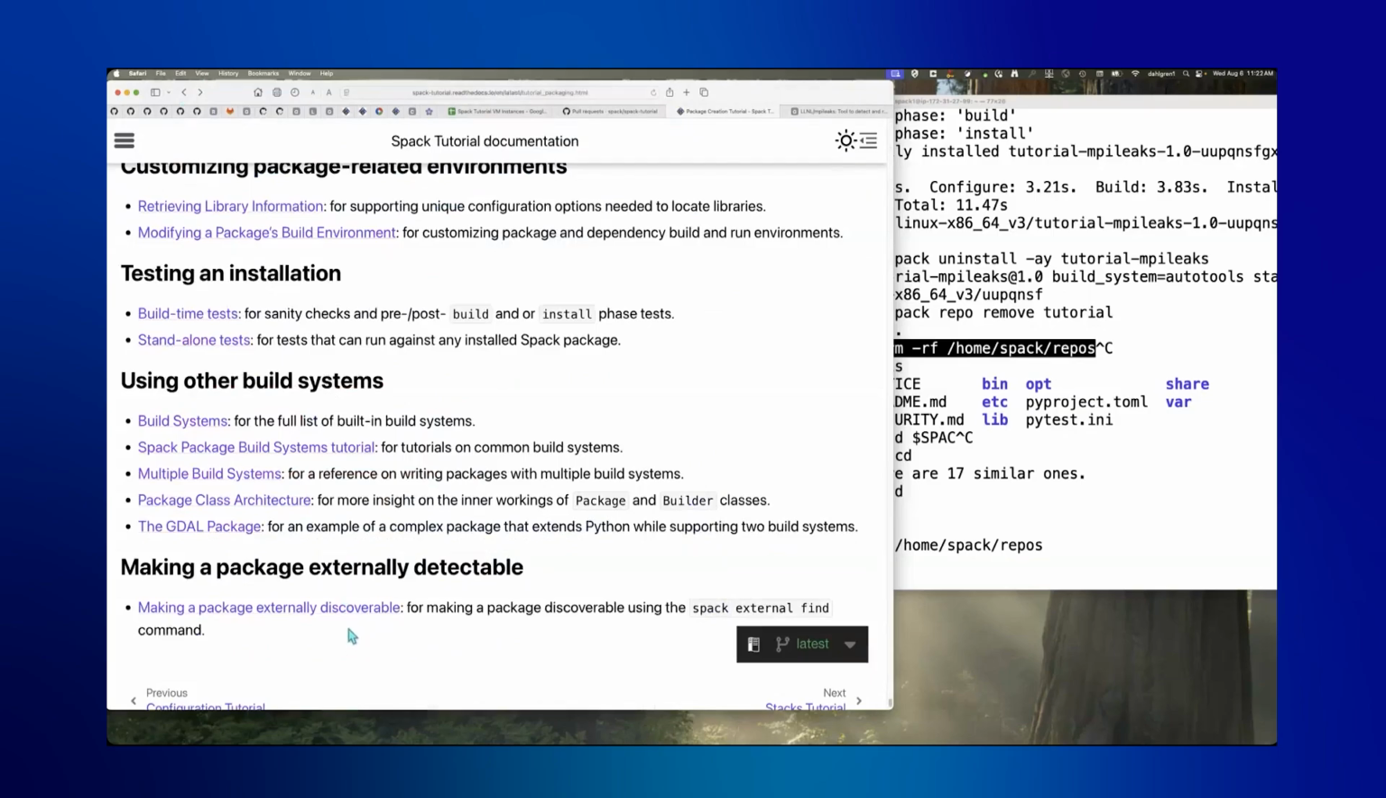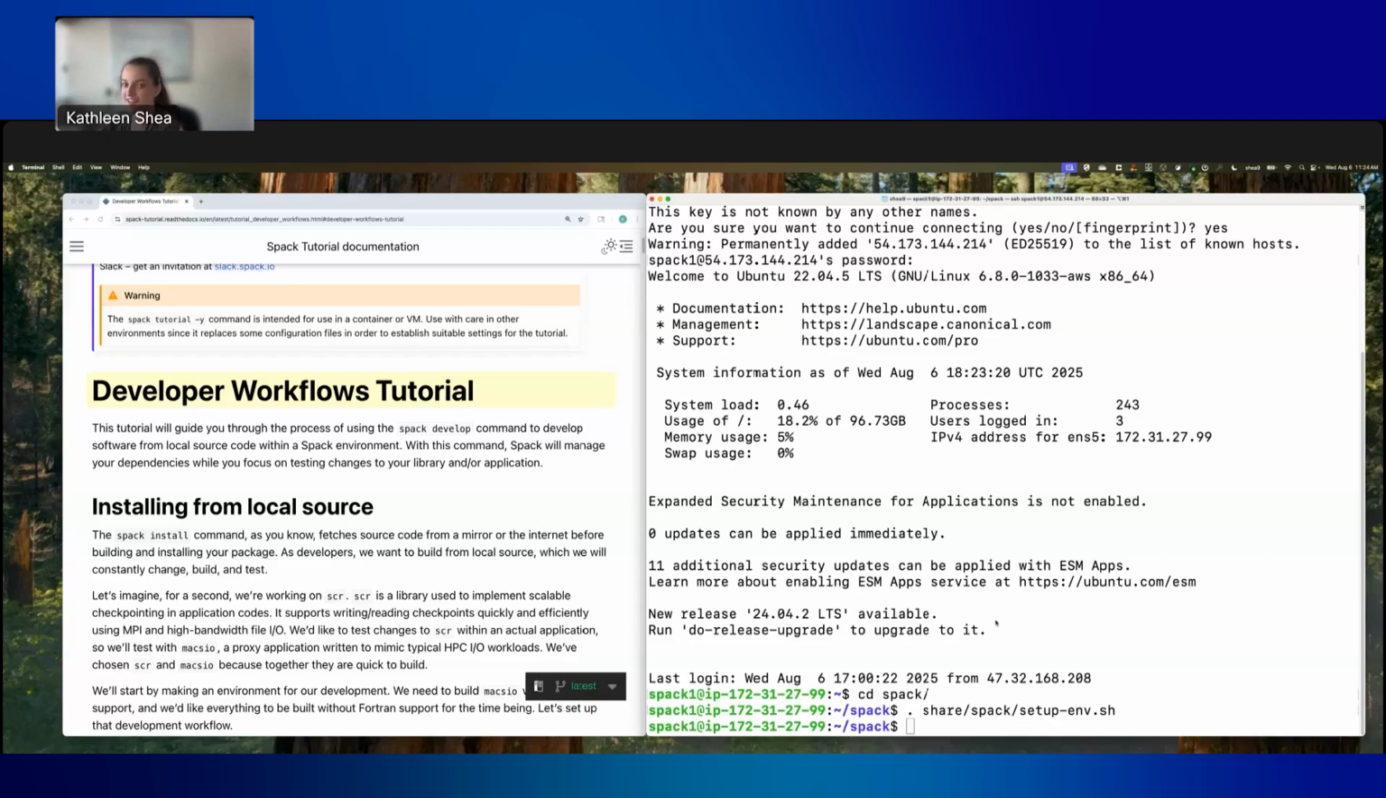And then, Peter was talking about, or was it Greg, the spack external find. If you want to make your package discoverable through spack external find, there's a link here on what you need to do for that. So that's all I have. Thank you for your time.